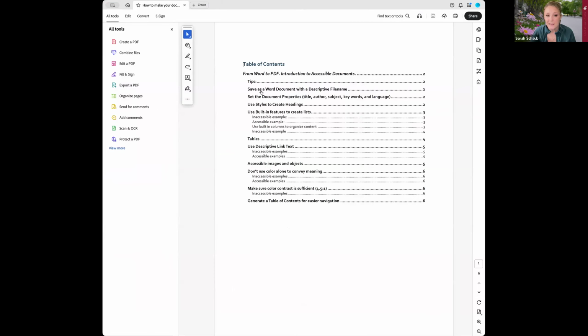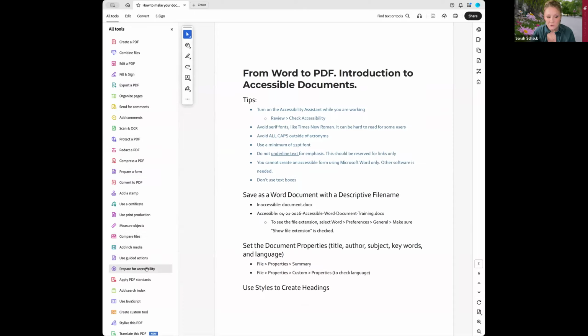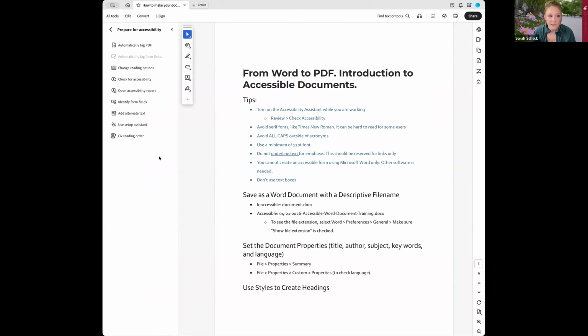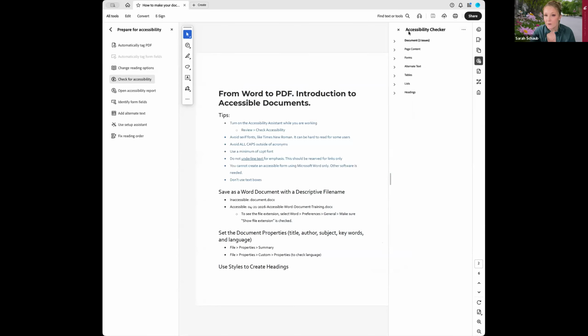Okay, and so now that I've saved this PDF, it looks like these hyperlinks transitioned over. I am going to run the accessibility checker in Adobe Acrobat. And for me, when I open Acrobat, under All Tools, I have to select View More and then scroll down to Prepare for Accessibility. And then I have to select Check for Accessibility. I leave all of the default report options checked that pop up in the dialog box, and then I select Start Checking.